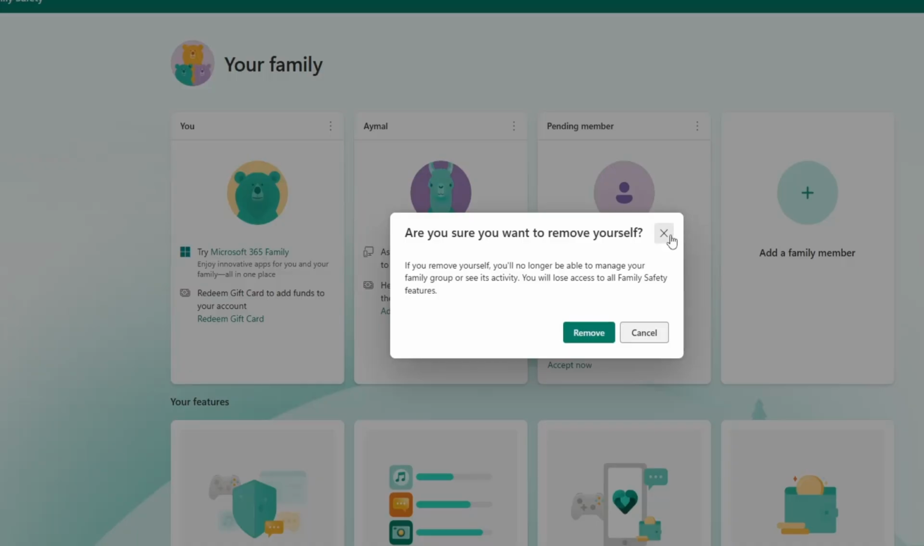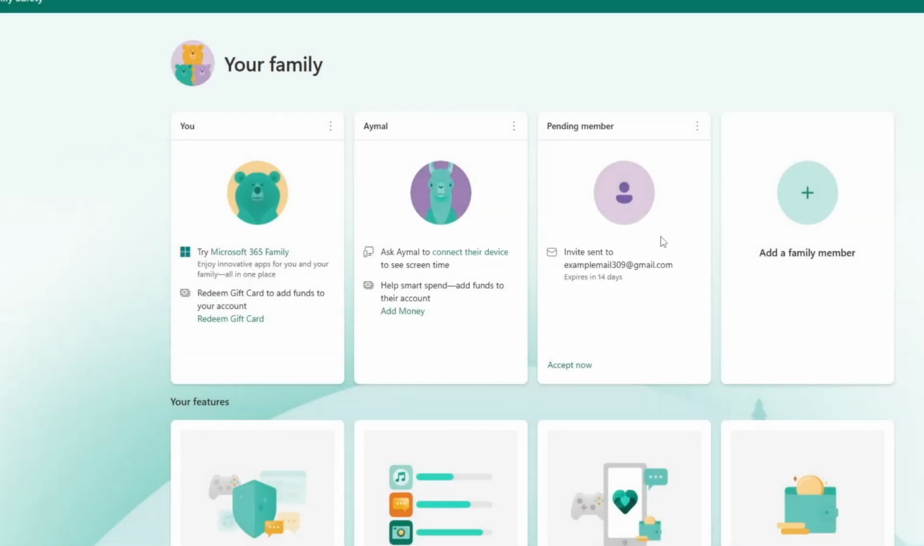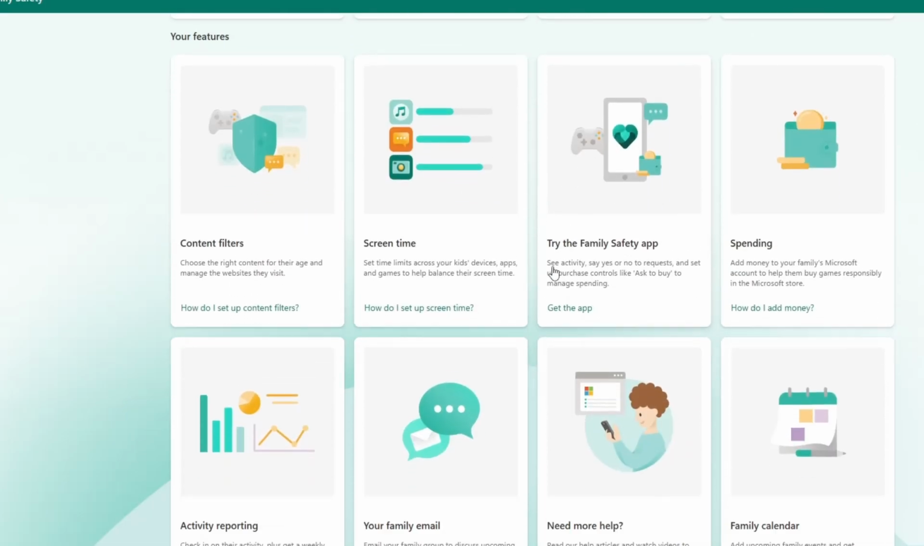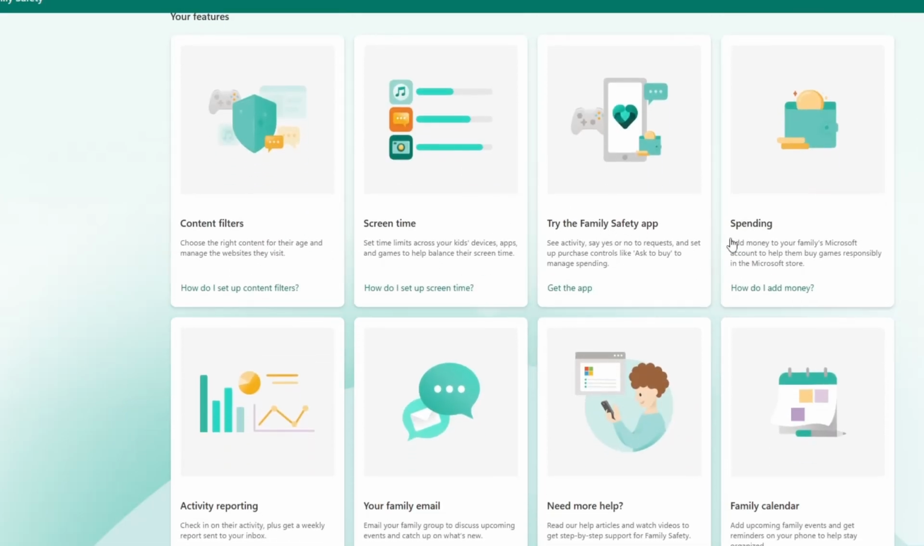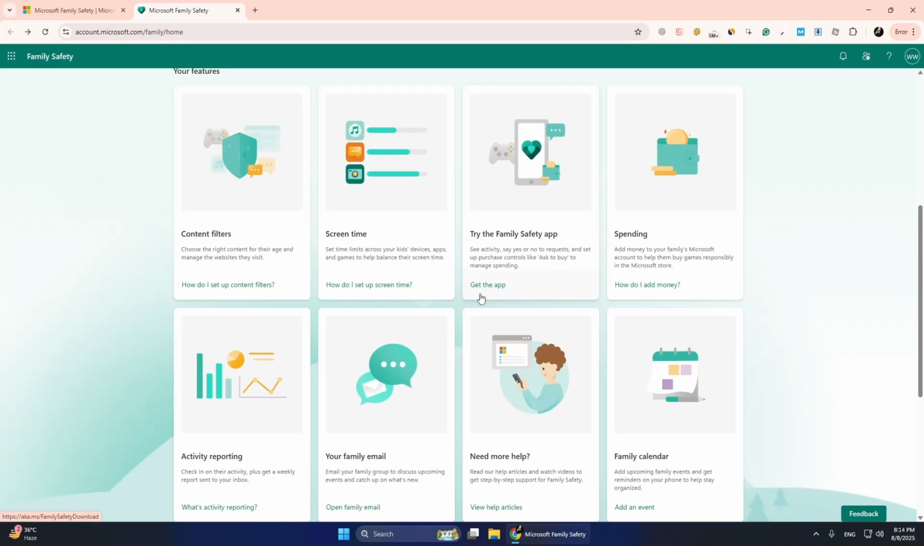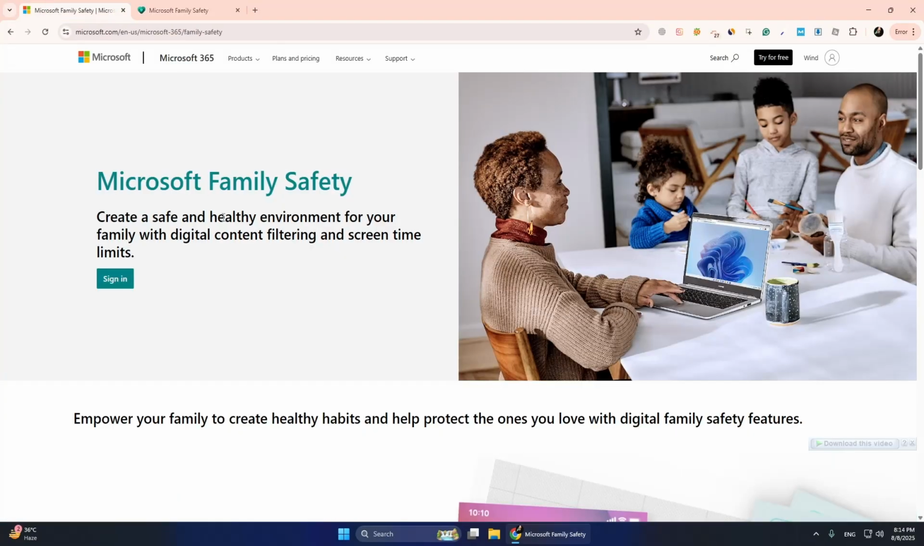After you leave, Microsoft Family Safety will stop working for your account. Any screen time limits, activity tracking, or restrictions will no longer apply. You can always set it up again in the future if you need it. This method is quick and takes only a few minutes to complete.